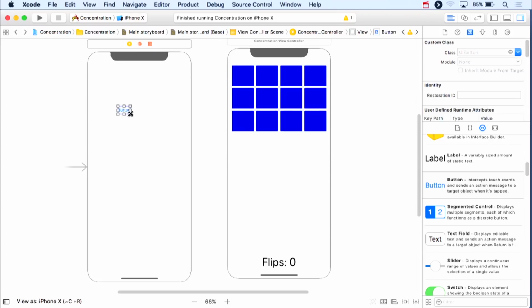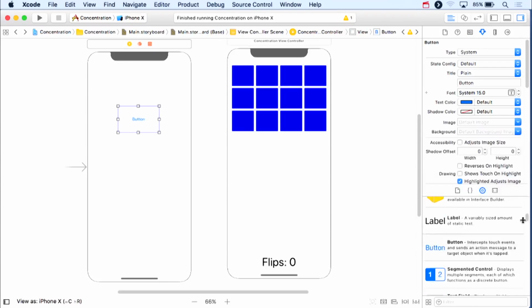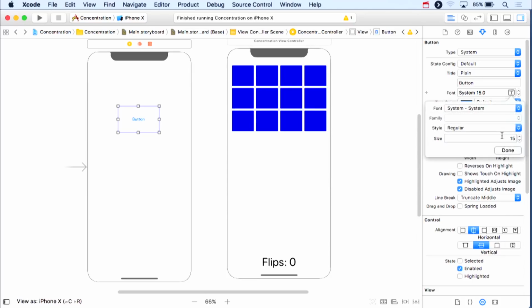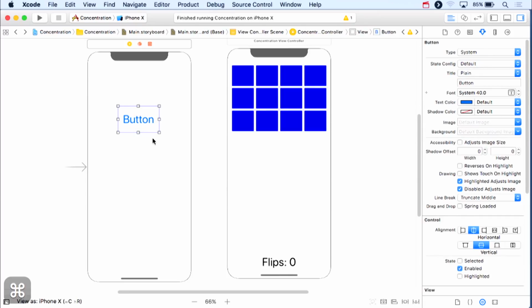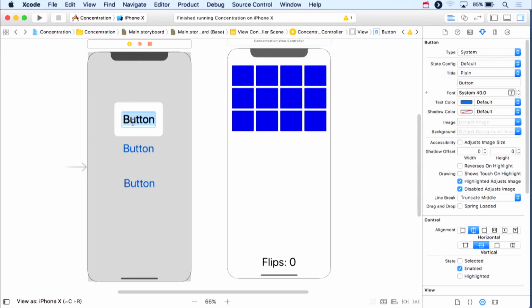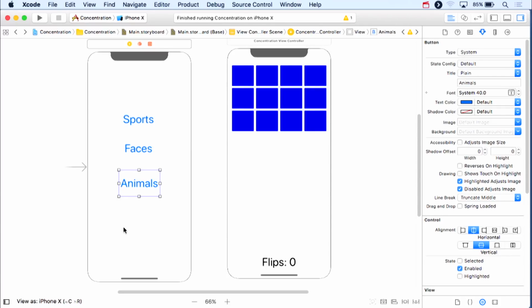We'll make the font nice and big so you can see it. Go over here, maybe 40 point or something like that. And we need 3 of them, so I'll copy and paste, and then paste another one. Okay, so the 3 themes that I have: a sports theme, a faces theme, and an animals theme. So these are my themes.